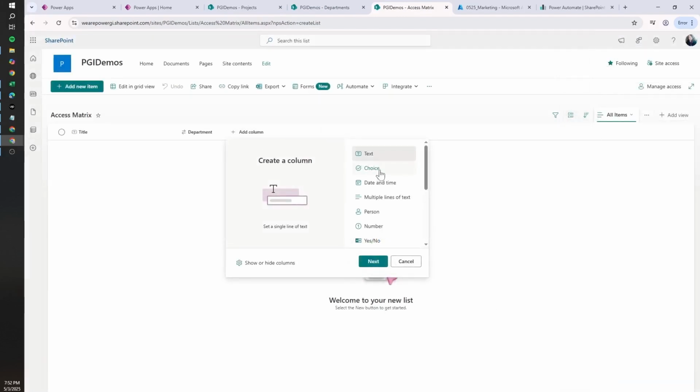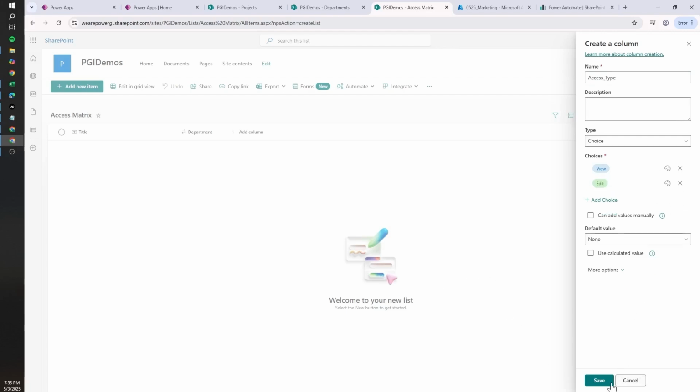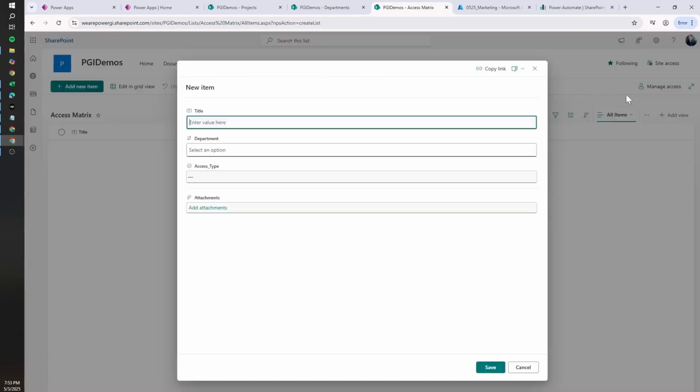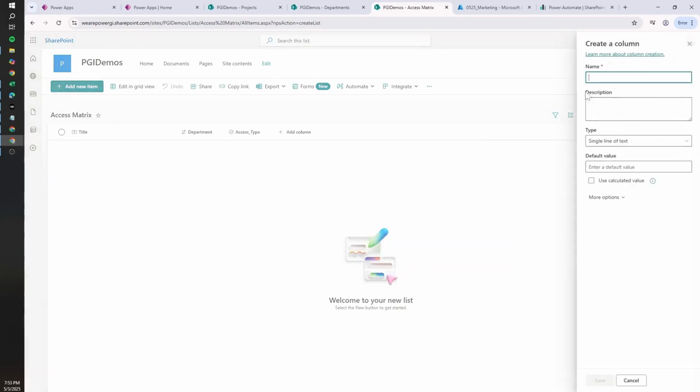Then we are going to need an access type column. In this case, we're going to be using either view or edit. So let's do view and edit, because those are the 2 types of access that we can grant. And then let's hit save. And finally, we also need a column, which is going to be a text type column that will store the security group ID. So we're going to call it group ID. That's going to be a single line of text.